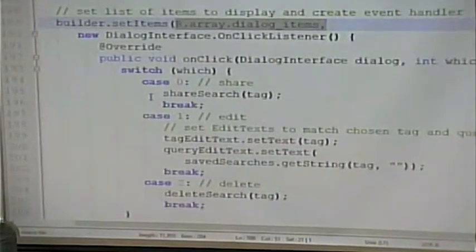All right? So when we set the items, we supply two things. We supply an array that contains those items, and we supply an onClick listener. And we create it this way by saying new DialogInterface.OnClickListener. Again, this is one of those anonymous classes. We're not declaring a new class and giving it a name. We're simply saying, oh yeah, this is a dialog on click listener. In order to do that, we have to do what? We have to include code for an onClick event.